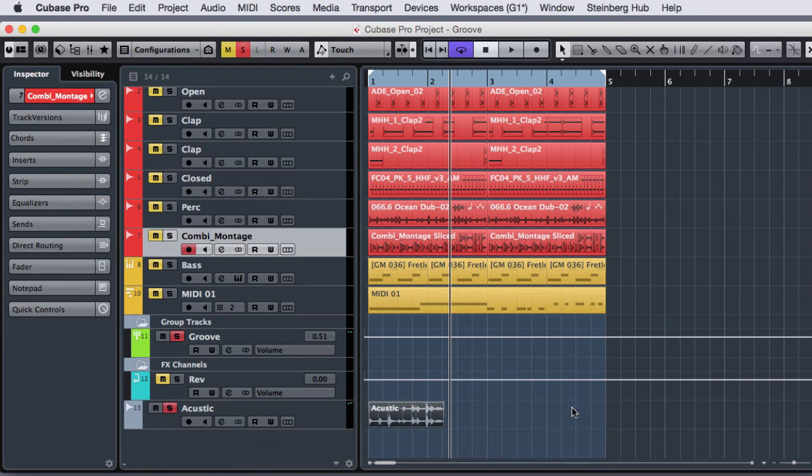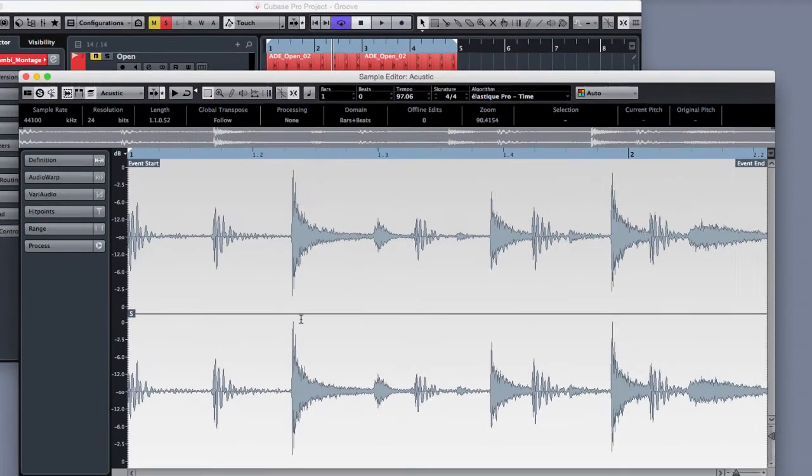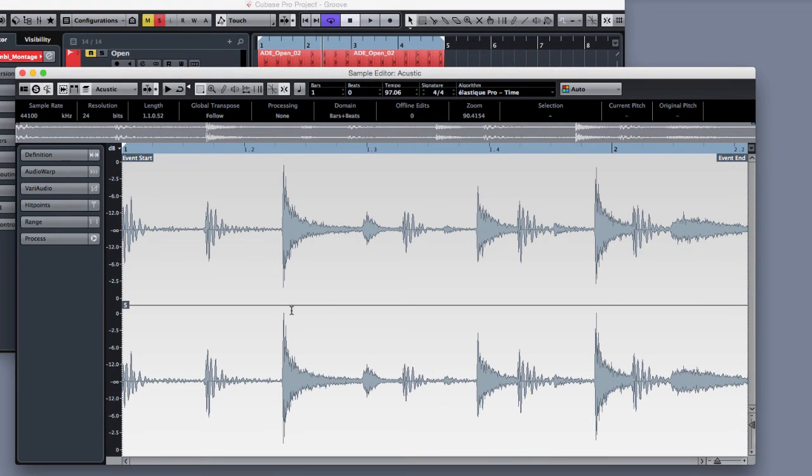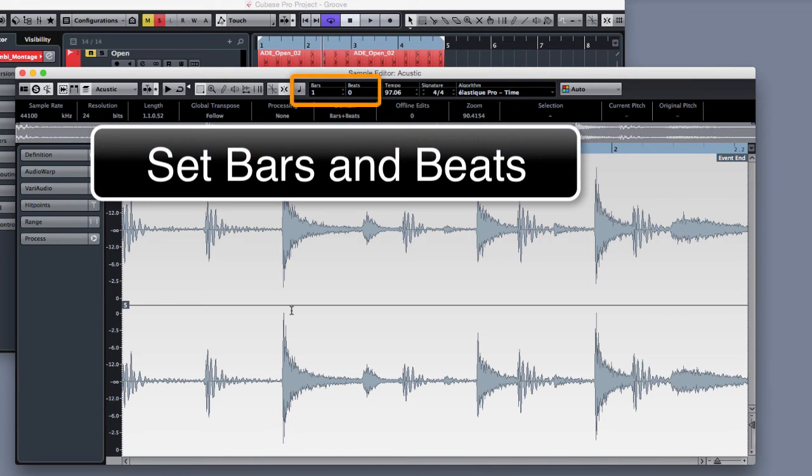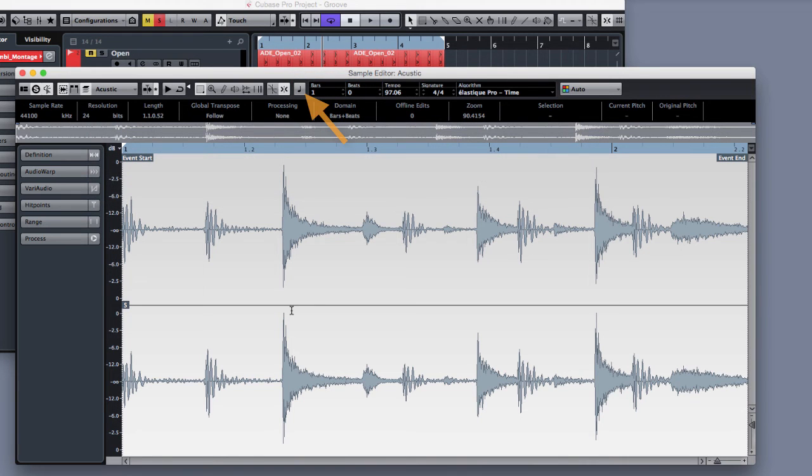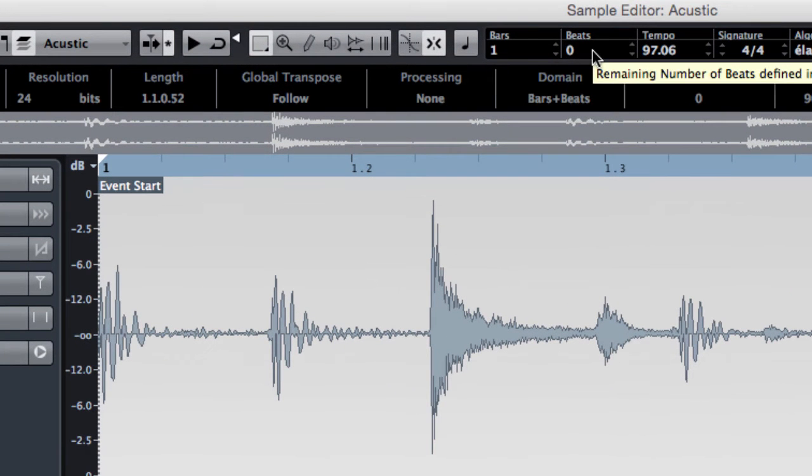So I'm gonna double click over the audio to open the window. This is the audio editor window or the sample editor. So from here we can define bars and beats, so we can activate the musical mode so that the sample will automatically adapt to the BPM set for this song. So as you can see from this top line, we can see the information in bars and beat.